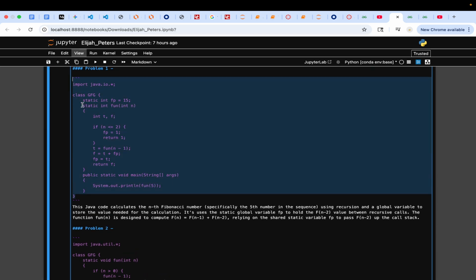Problem set 7. This function calculates the nth Fibonacci number, such as the 5th number in the sequence, using recursion and a global variable to store the value needed for the calculation. It uses the static global variable, fp, to hold the f of n-2 value between recursion calls. The function fun_n is designed to compute the sequence, relying on the shared static variable fp to pass that f of n-2 up the call stack.